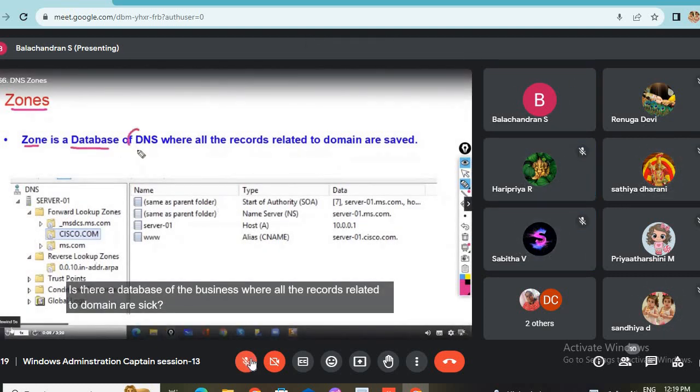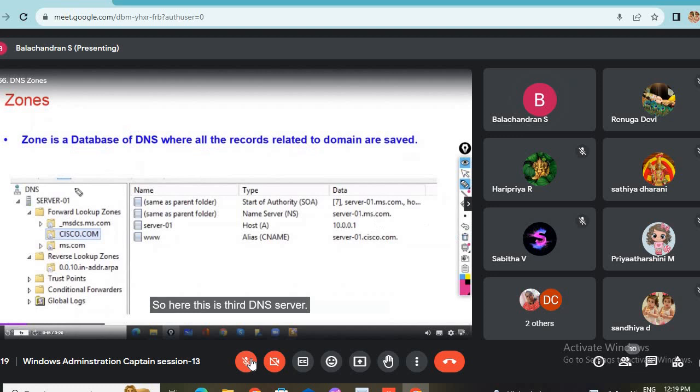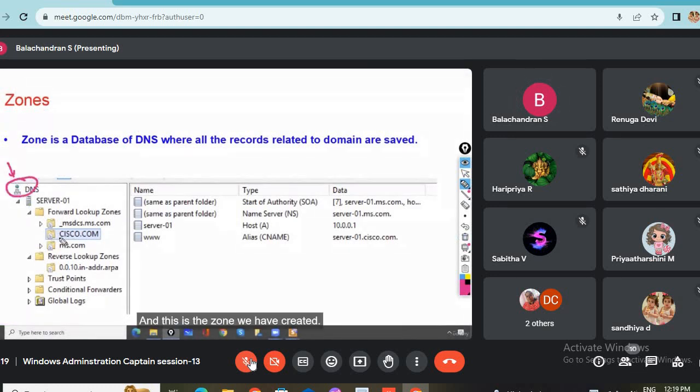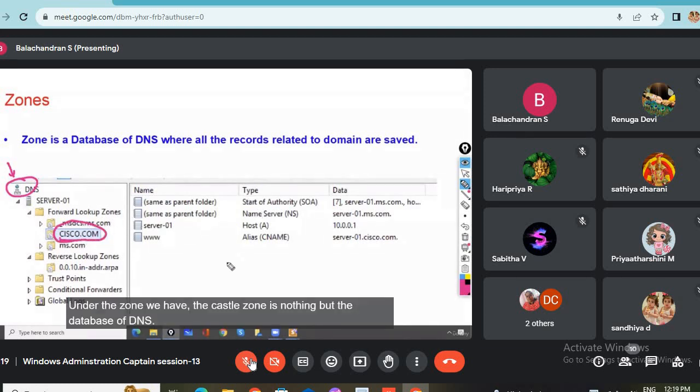Database of DNS where all the records related to a domain are saved. So here, this is the DNS server and this is the zone. We have created cisco.com as one zone. Under this zone, we have the records. So a zone is nothing but the database of DNS.